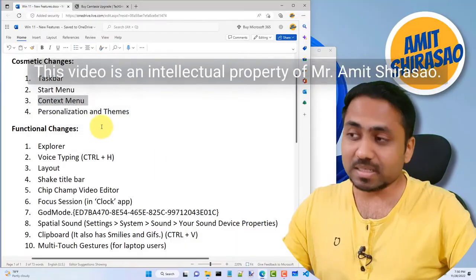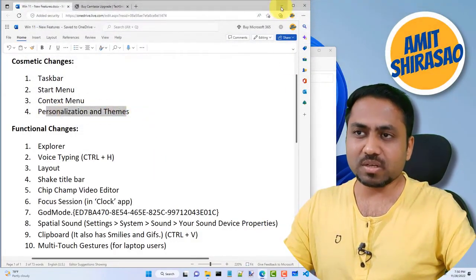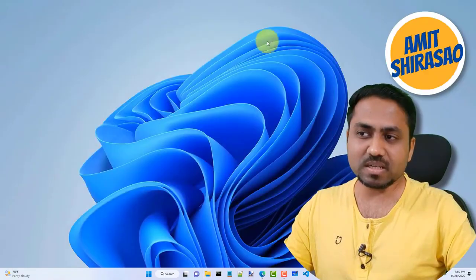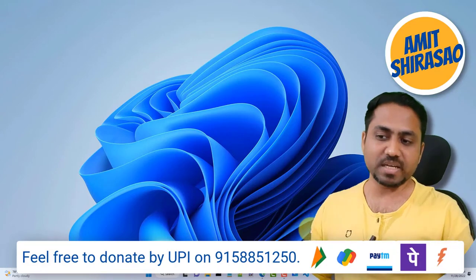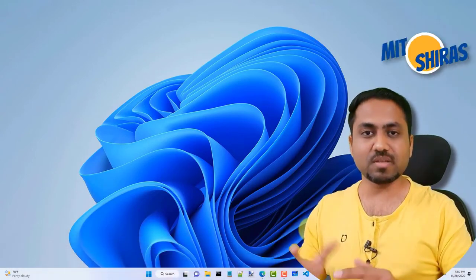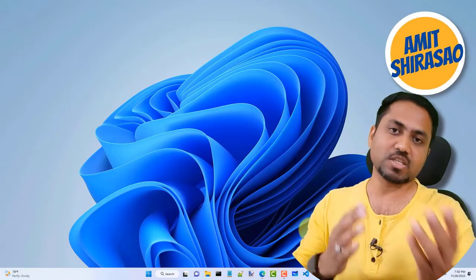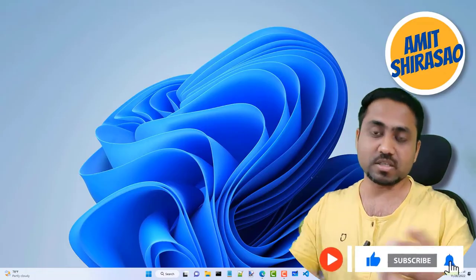Now let us go to the next item, which is personalization and themes. So this has improved a lot. See, personalization means how do you want your PC to look. For example, this is the bright theme that I have. If I want a dark theme, then what should I do? I should go into personalization and change the theme. If I want to change the background, then I should go into personalization and change the background.